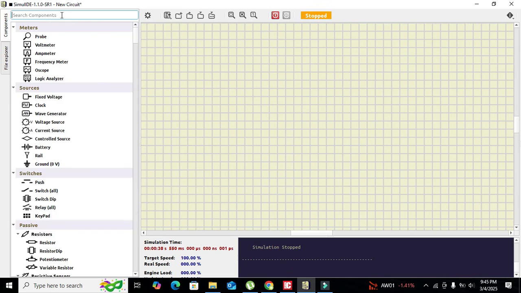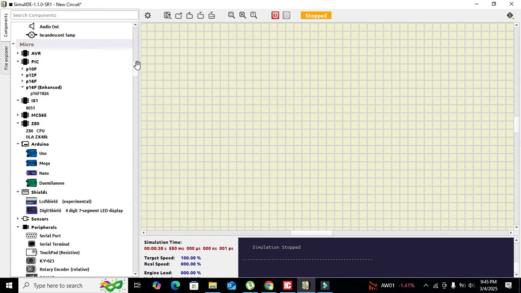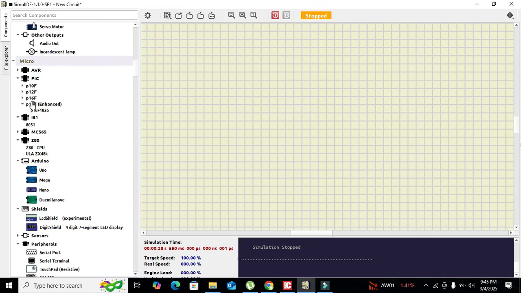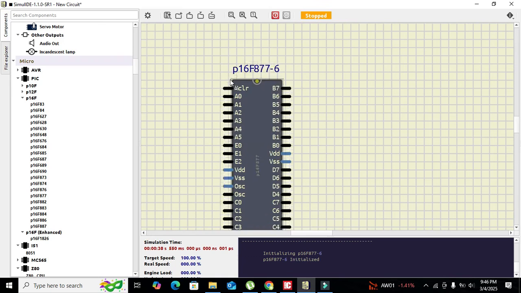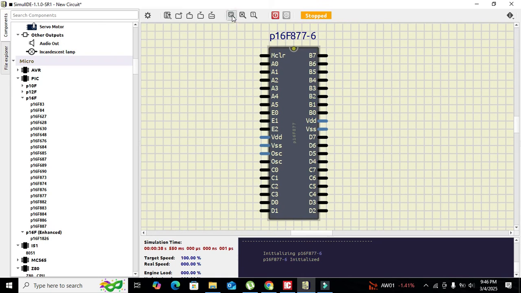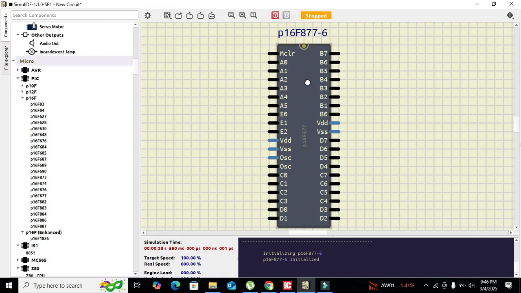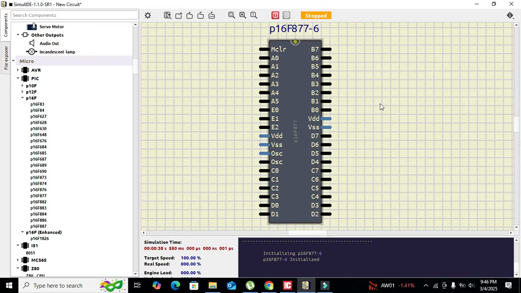First of all, we have to search for our microcontroller. We can drag it down, and here we have the PIC series microcontroller. Click on PIC16F, and here we get our PIC16F877. Click on it and drag it out. Also click on zoom to fit so that we can see it properly. So this is our microcontroller.